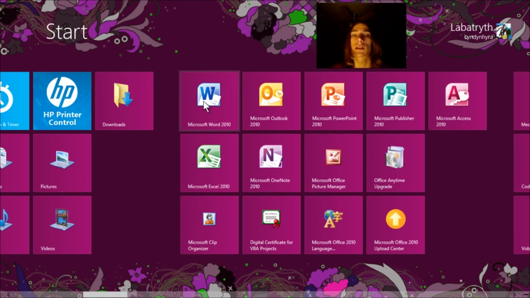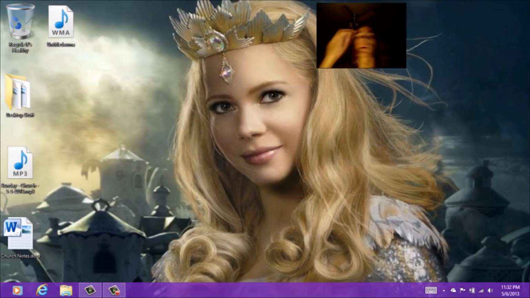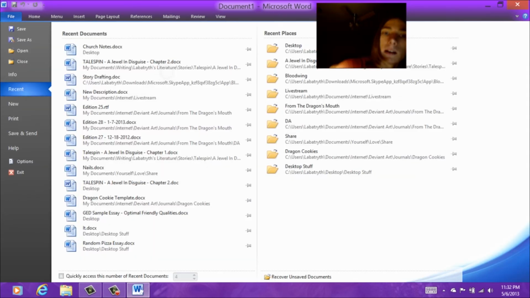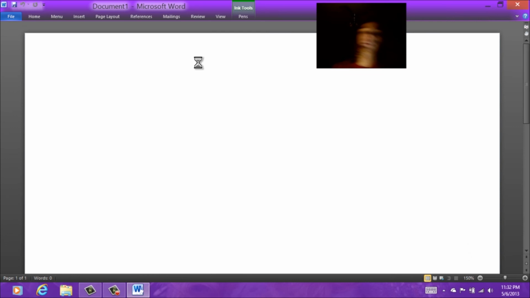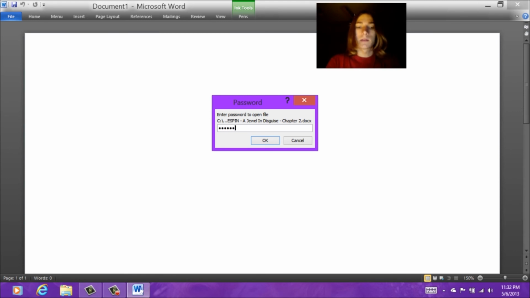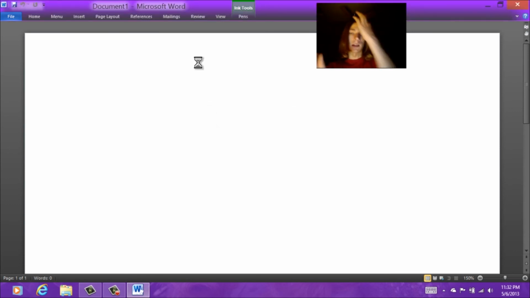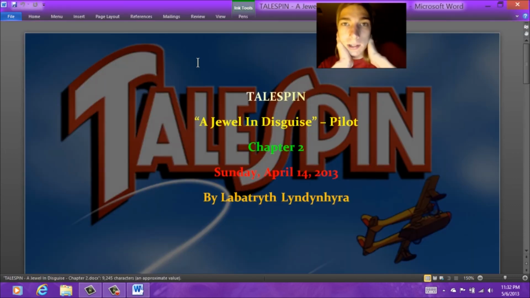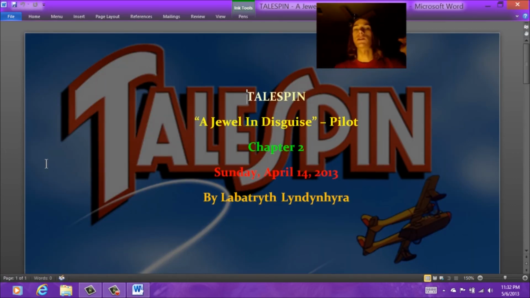Say if I want to open Microsoft Word, I click it or I touch it and it opens instantly. If I want to look at my most recent Tailspin story, I bring up chapter2.docx, type in my password. Come on, I said password. And I get to it. So it's very easy to boot a program. I mean, it's probably even easier than using a start menu, I think.